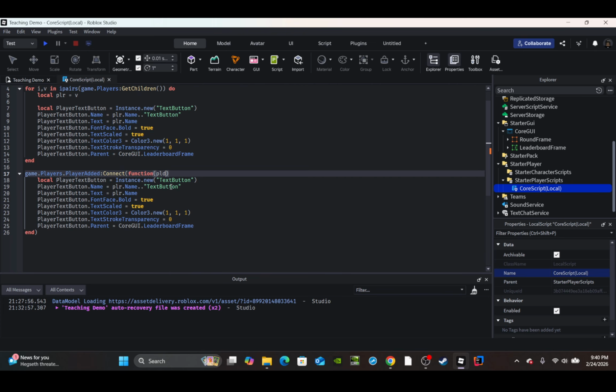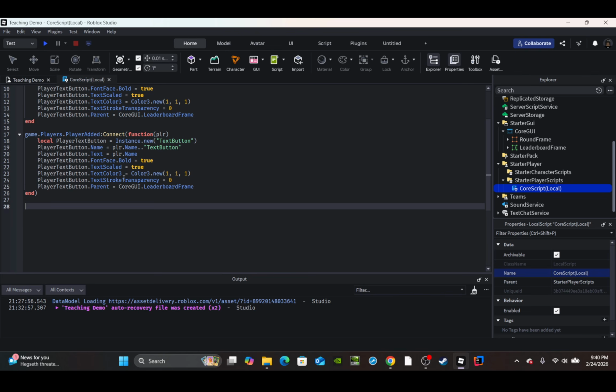Oh my bad, it's supposed to be PLR. And then boom. Yep, we're done with that function. So when players join the game, the button will automatically be created for them. And then let's do the removing.